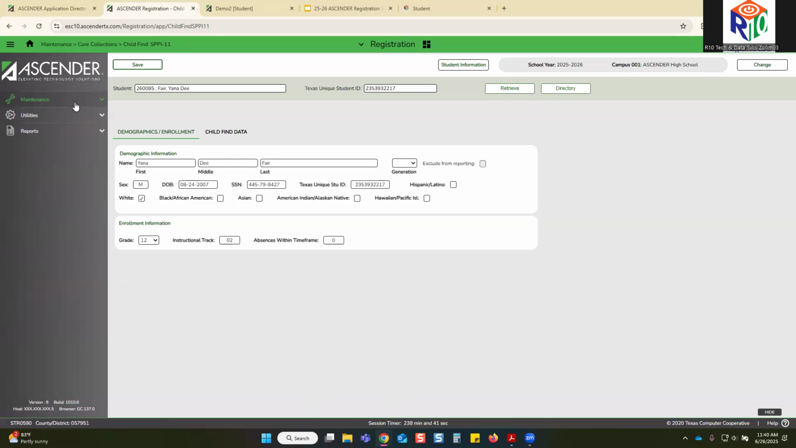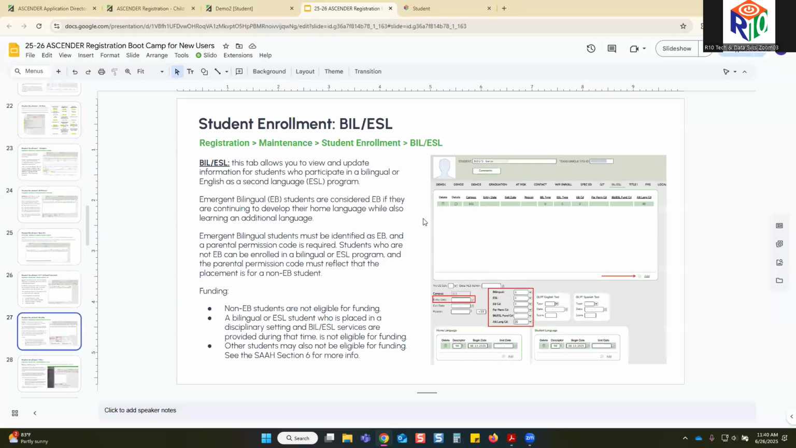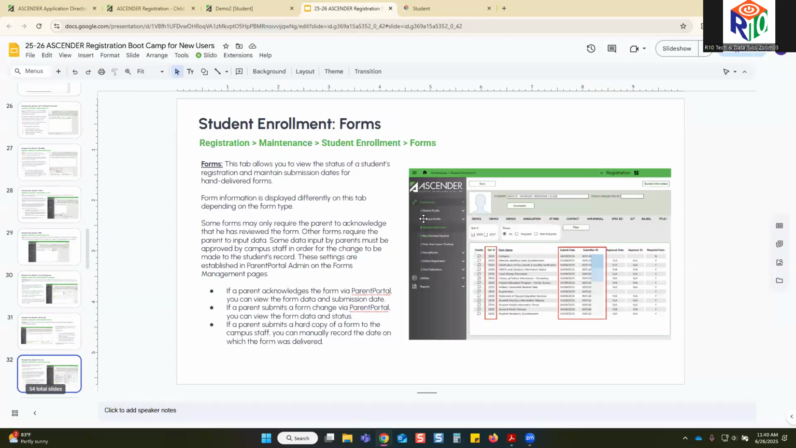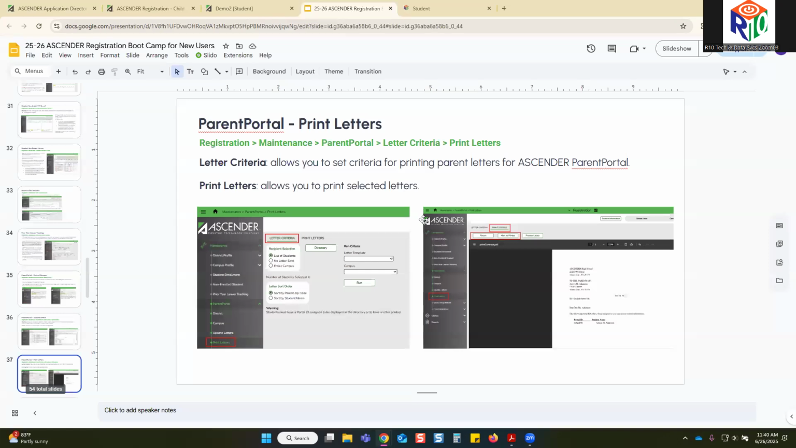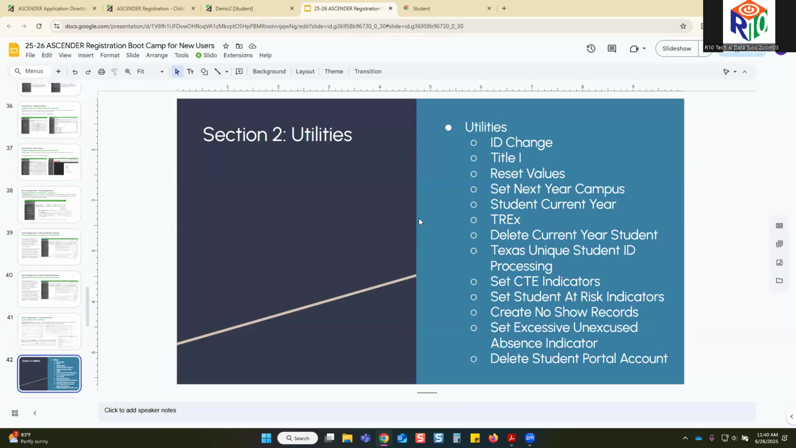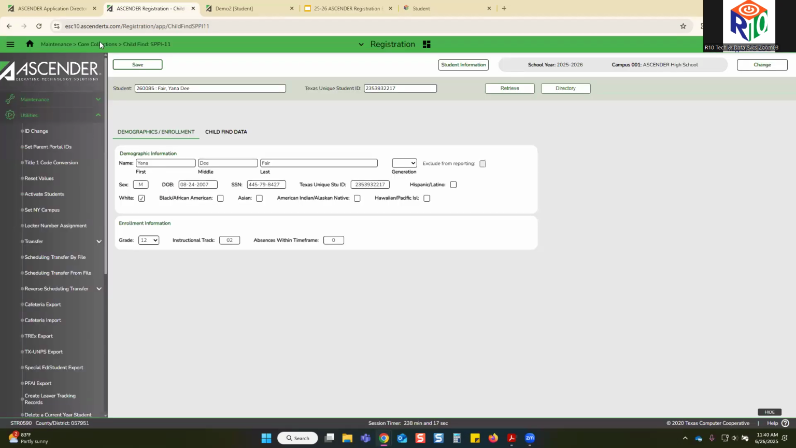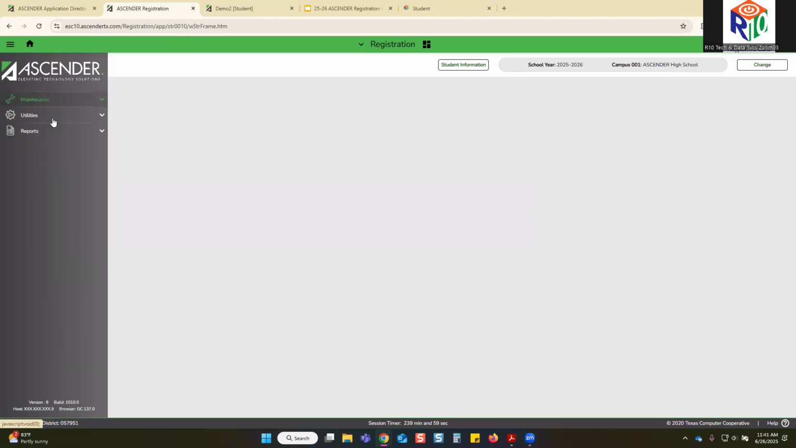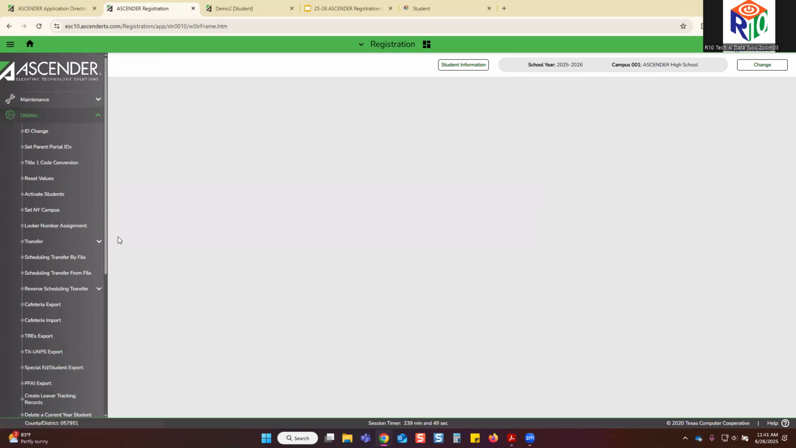So wow, we made it through the maintenance area. So let's check in on our PowerPoint. We just went through a lot of information. So now we're going to move on to utilities. There's quite a few utilities available. And again, you may not have access to all of them, but I'm just going to highlight the main ones that most people will utilize in registration.